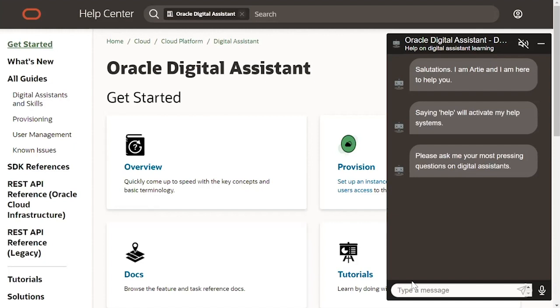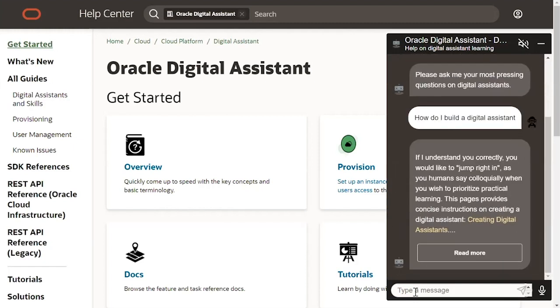I say himself. We agreed Artie was he, although Artie's actually a robotic personality. We decided, in terms of conversational AI, choosing personalities is a kind of important feature. So you'll see the reflection of this in Artie's tone of voice. Salutations, he says, gives an indication of how to get help. And then, ask me your most pressing question. So I might ask Artie a question such as, how do I build a digital assistant? And Artie comes back and responds.